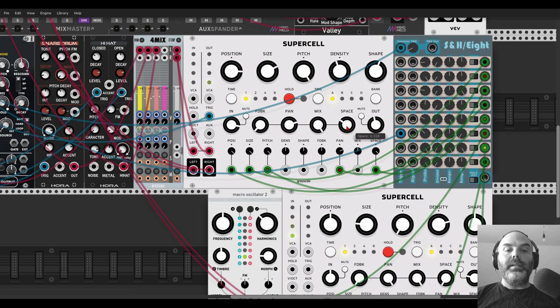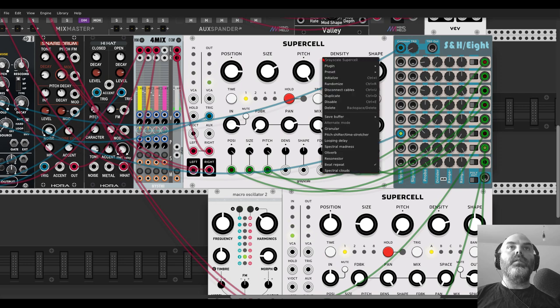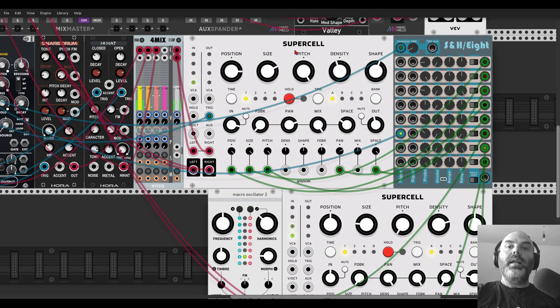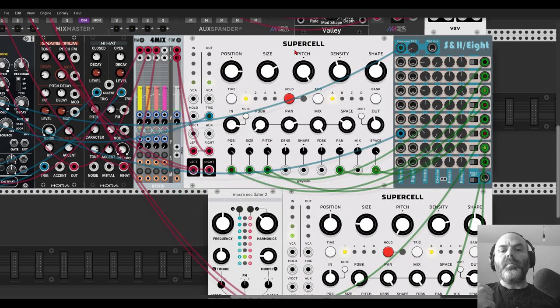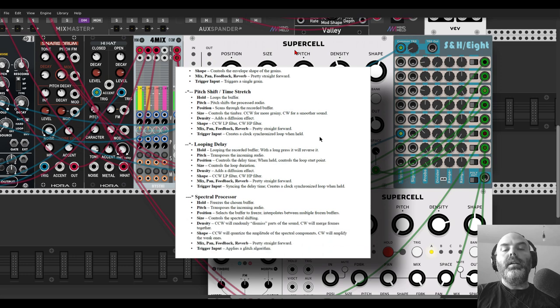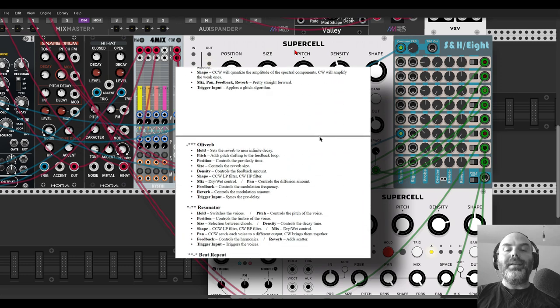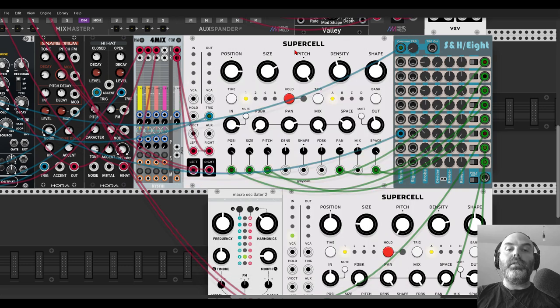modulate them separately. We also have additional modes, so we have the granular pitch shifter, looping delay, spectral madness that are also on clouds, but then we have Oliverb, we have the resonator, we have beat repeat, which is probably my favorite, and we also have the spectral clouds. And by the way, I have the hardware microcell module also from Grayscale, and I created a sort of cheat sheet, so I know what control is doing what in each mode. I will put a link in the description to this document if you are interested. We have also a VCA on the input and a VCA on the output, and also other features.